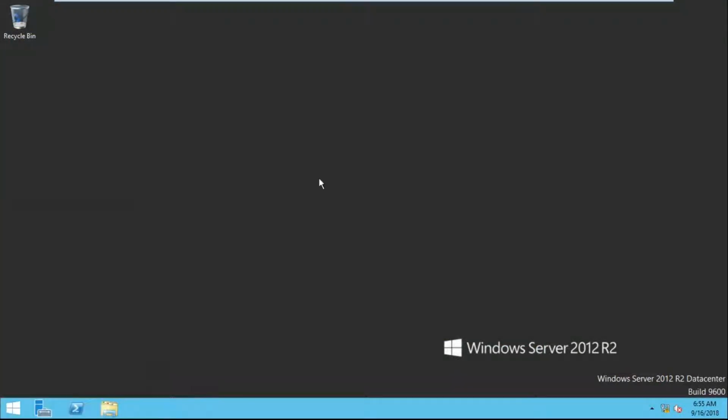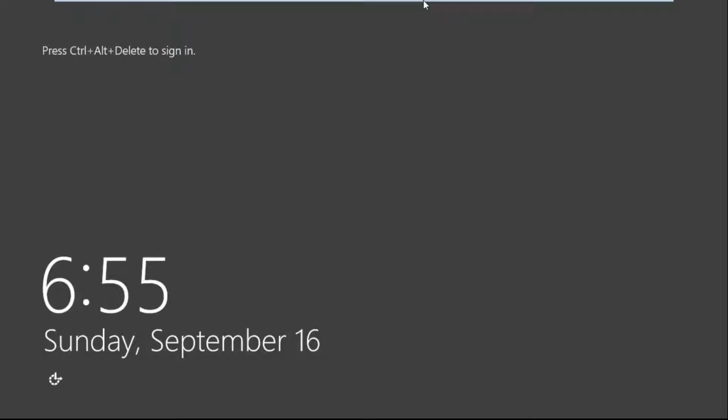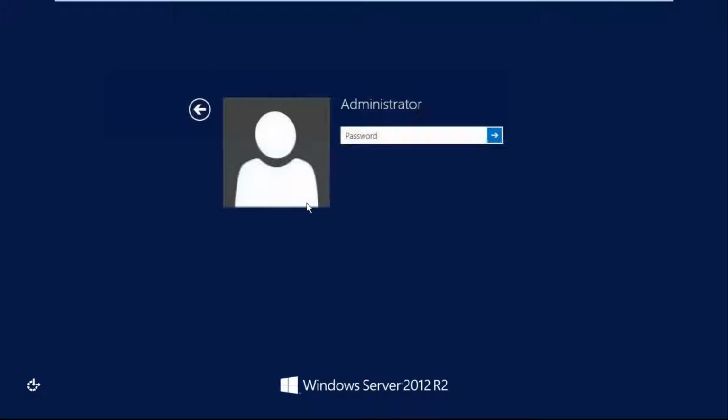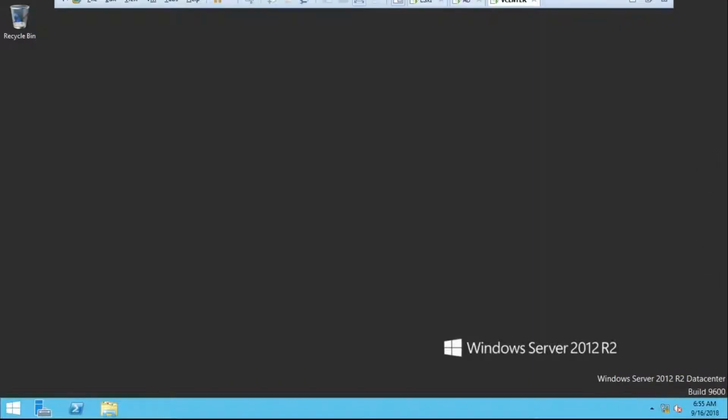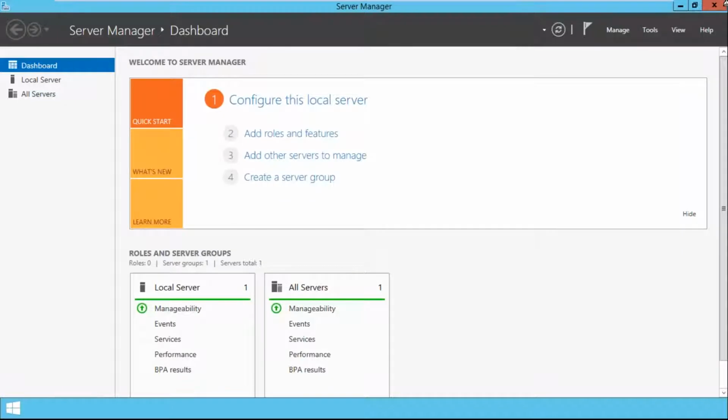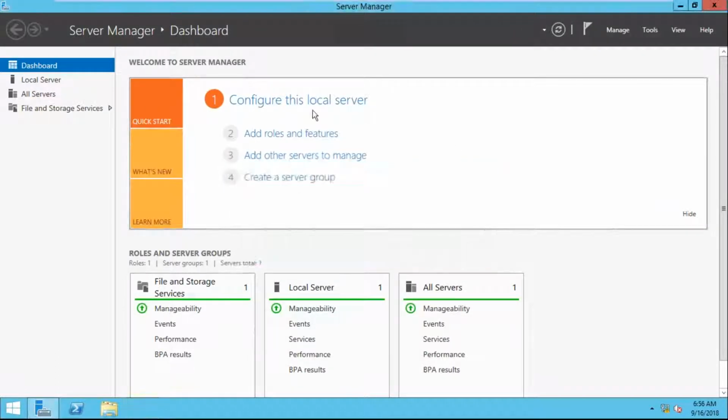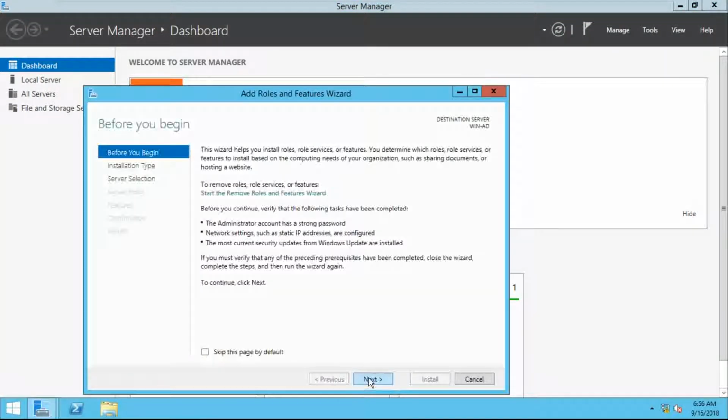Now again, I'm just signing off and logging in with the user ID and password. Now everything is set, okay? Now I'm going to install the AD. Add roles and features. Next. Next.